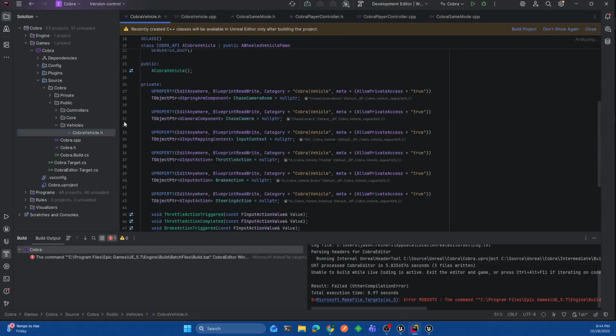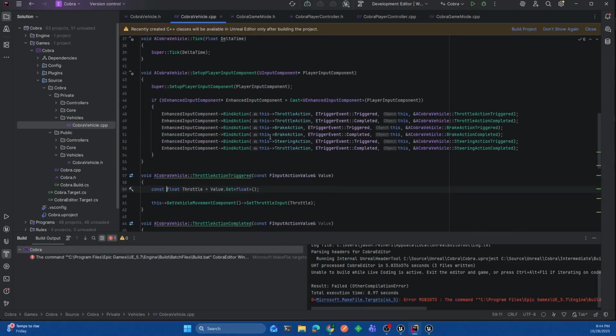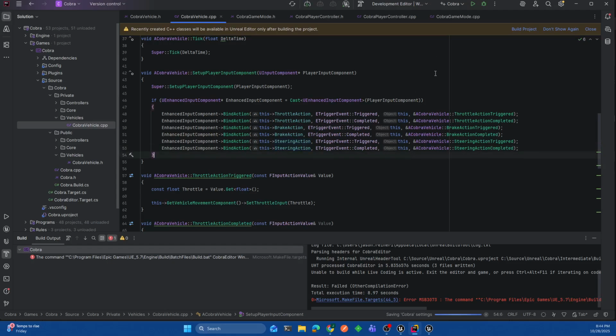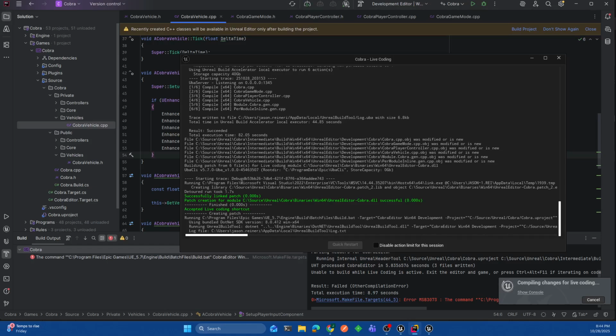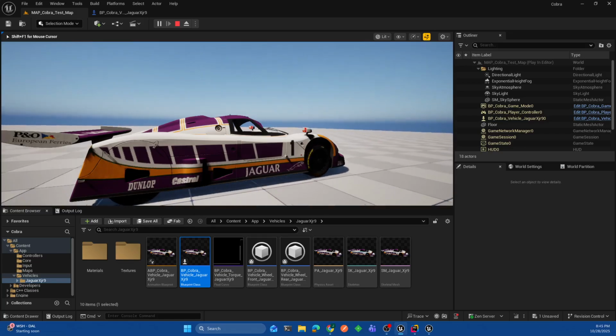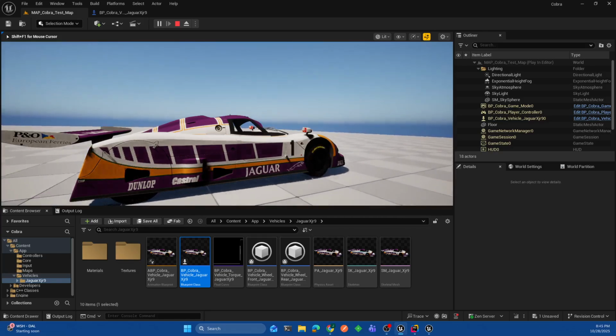Let's see where I set up the input. Let's make sure, nope, there we go, right there. My copy and paste failed. Let me compile. Okay, it compiled successfully. Let's take a quick look now. And there we go. Now it recenters properly. Excellent.